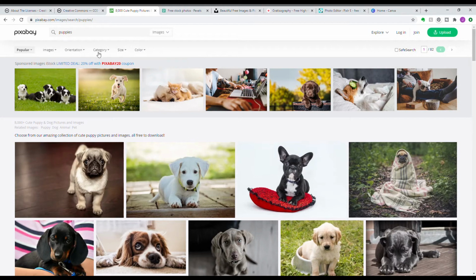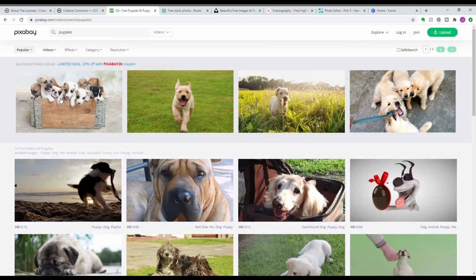Maybe instead of a photo, you need an illustration, which is a drawn or cartoon-like image. Or perhaps you want a vector, which is an image that is computer drawn and can be infinitely scaled in size because it's built using vectors instead of pixels like a photograph is. There are even video clips if you're looking for something that needs motion in it as well.